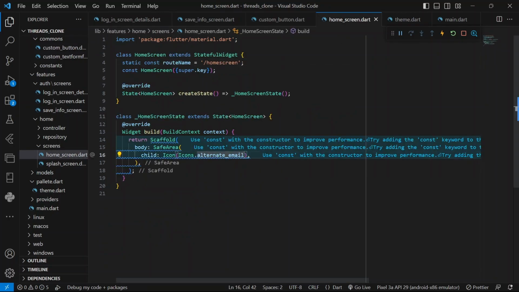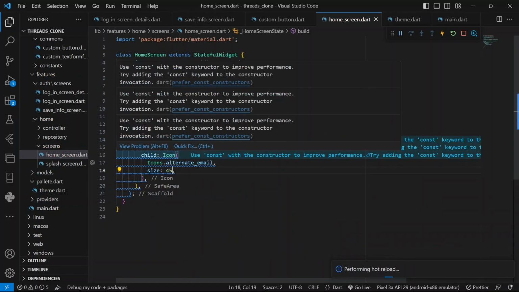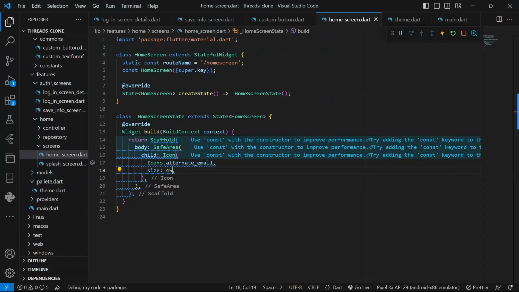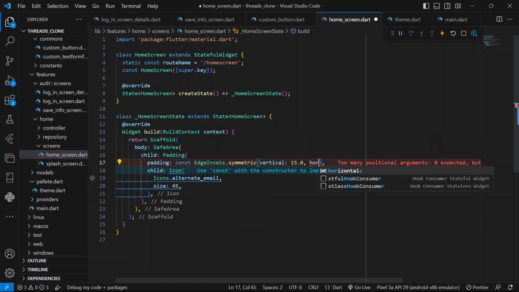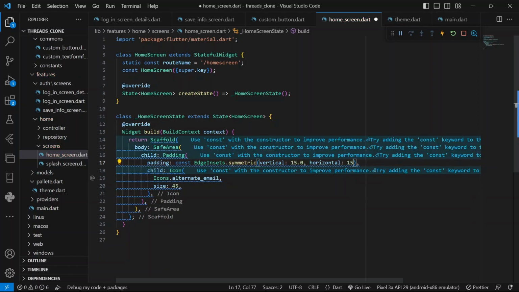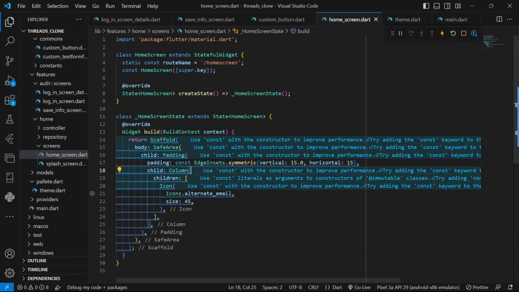All right, we'll definitely be increasing the size. Let's say 45. I hope that is not too big. Okay, looking great. And actually, I think I was too hasty. We should wrap this in a padding. And you know me, I like using symmetric. So let's go vertical to 15. Horizontal maybe 15 as well. And then we'll also wrap this with a column actually. Let's see if it changes things.